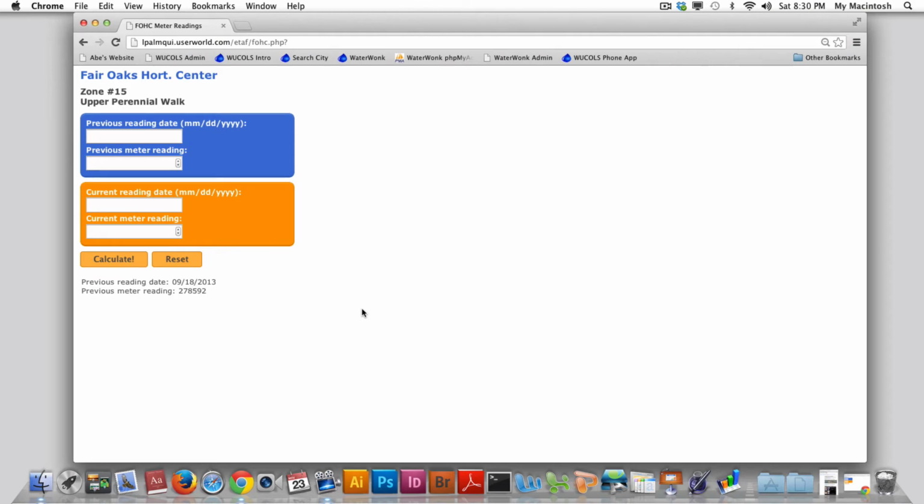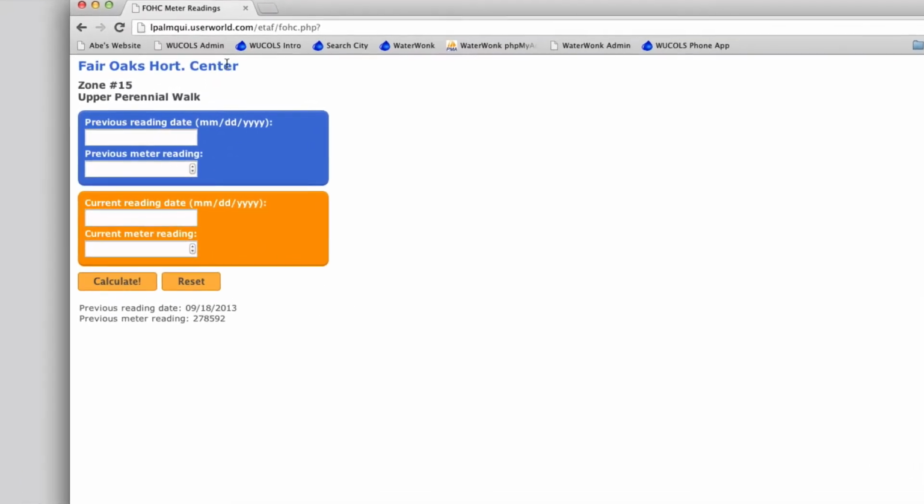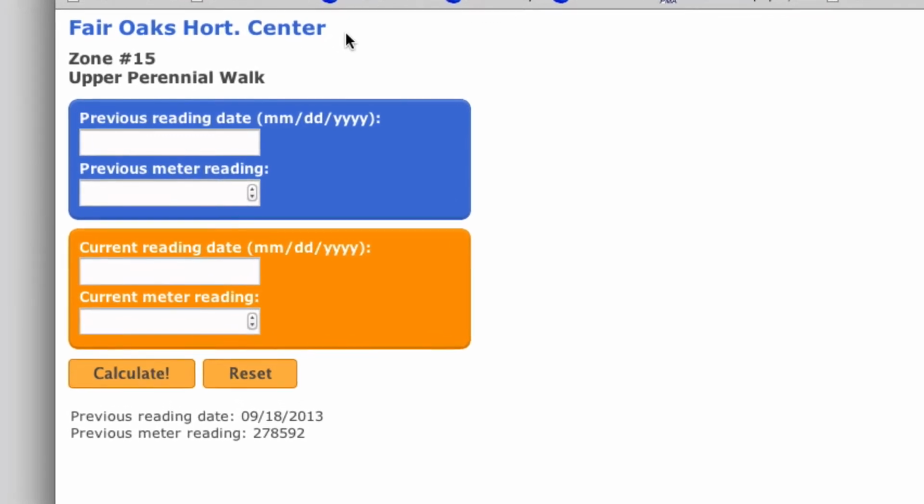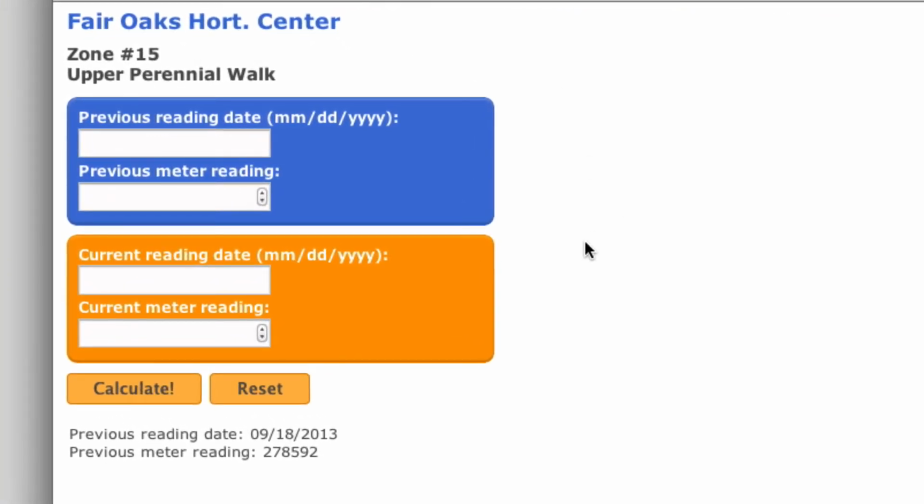This is Lori, and I am going to demonstrate how to use the online calculator that I developed for processing the ETAF meter readings. So here we go. This is the prototype here, and I've used the Fair Oaks Horticultural Center as an example. So this particular page is Fair Oaks Hort Center, Zone 15, the Upper Perennial Walk.